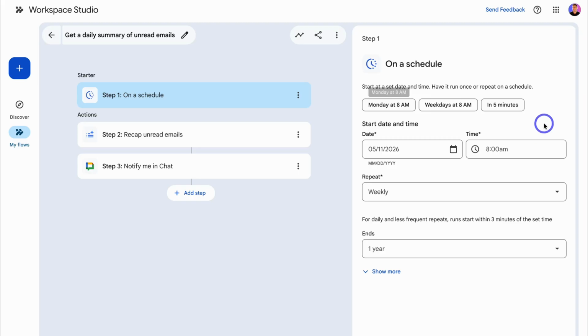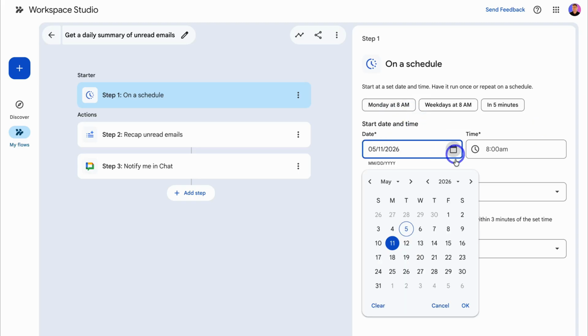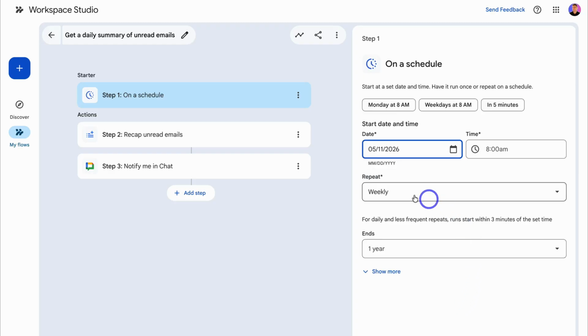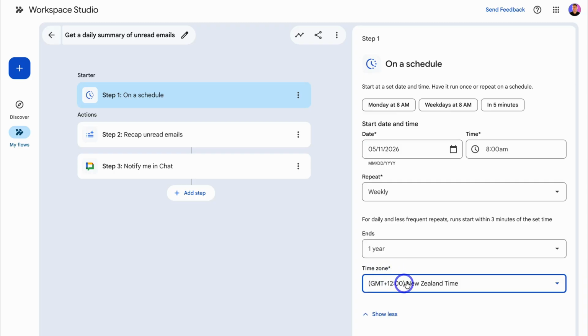And remember, this flow will give us a summary of unread emails. Let's go ahead and add the start date, which is next Monday. I'm happy with that. Repeats weekly and ends in 1 year. Simply modify these details based on your preferences. Click on Show More and make sure your time zone is correct. Now let's jump into step 2.